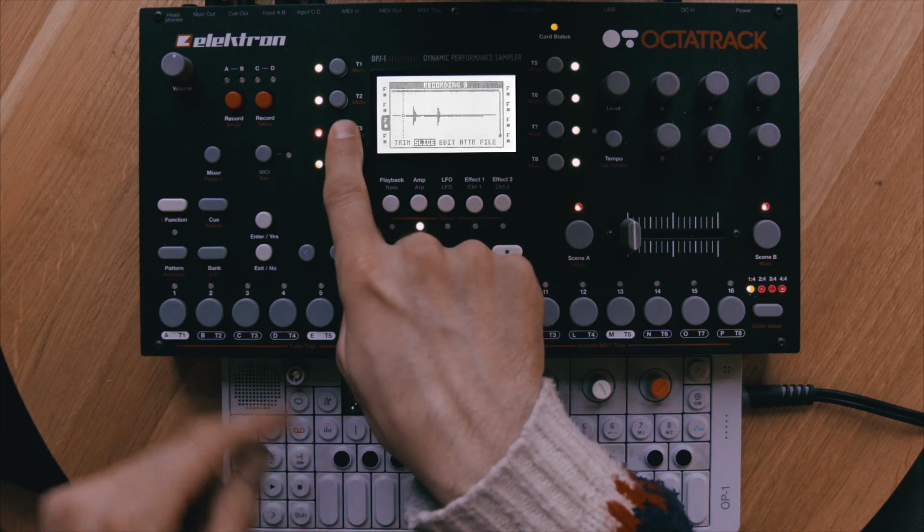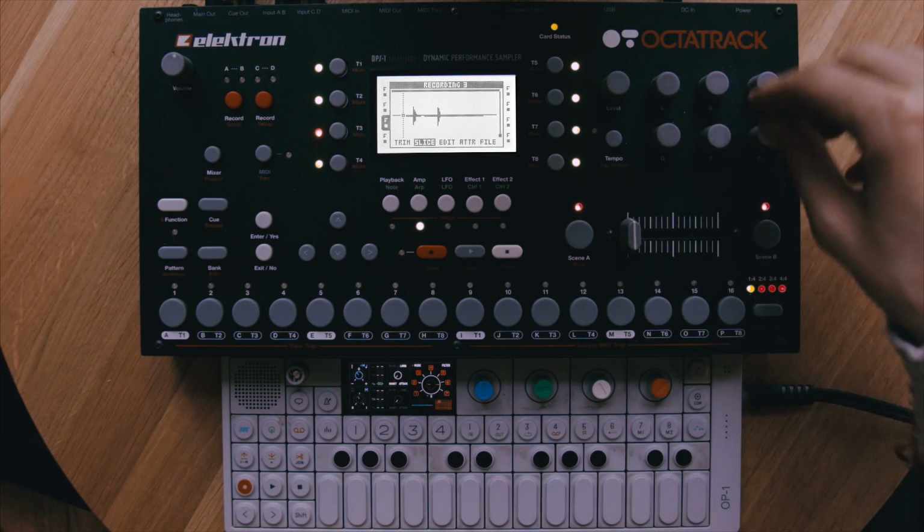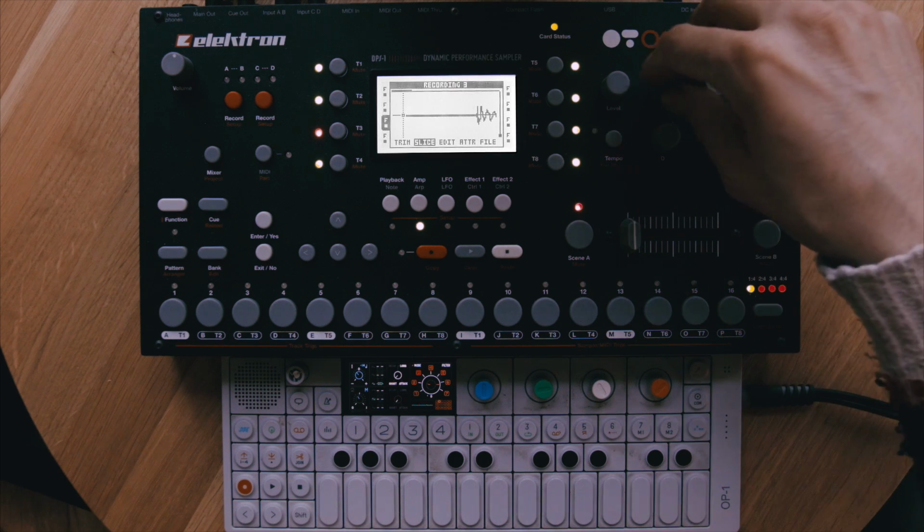I'm going to go to edit mode again. I'm going to make slices of these 2 kick drums. So I'm going to zoom in a little bit and make it really tight here this time.